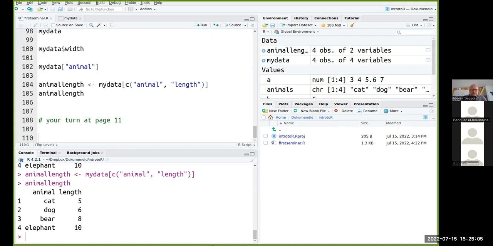Okay, so let me show you the first one. I'm going to create a new variable called volume in the dataset my data. So first my data dollar volume. It is at page 11 in the materials. I can copy the materials again if you didn't get them. Do you have them, Oveka? Okay, good. Page 11.